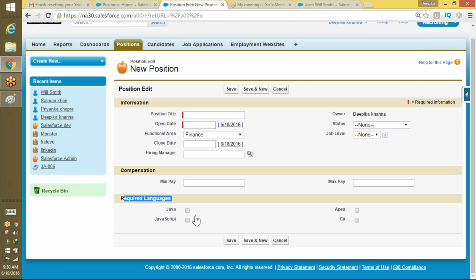So let's say I want to say that if the user is applying for a non-IT position, he will not see this section, and if the user is applying for an IT position, then only he will see this section. You can do this through record types. So first, you need two different record types, one for IT and one for non-IT.